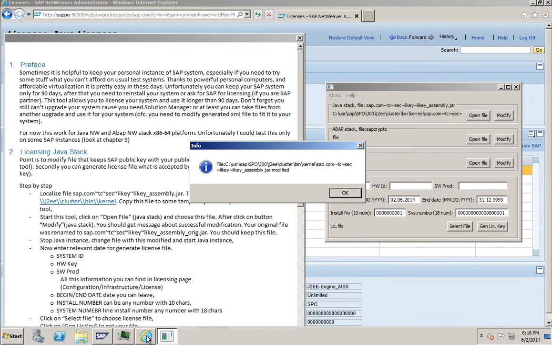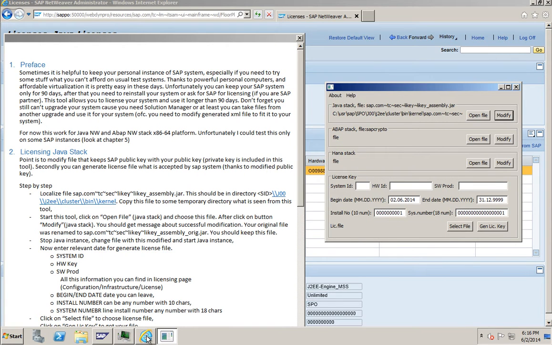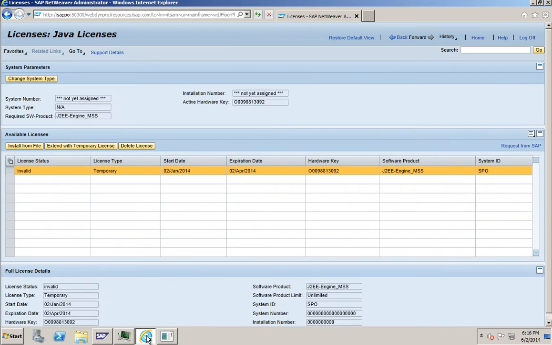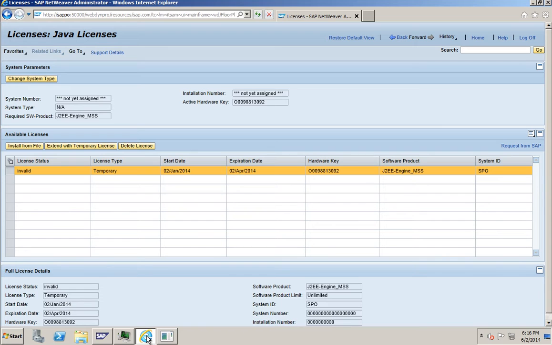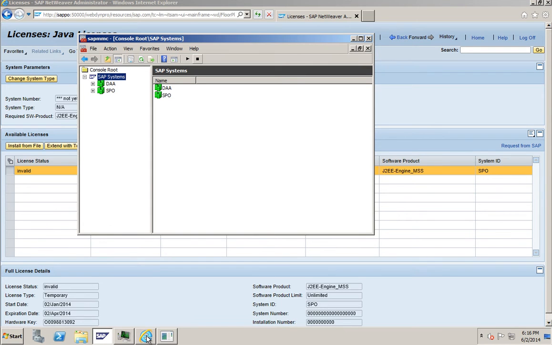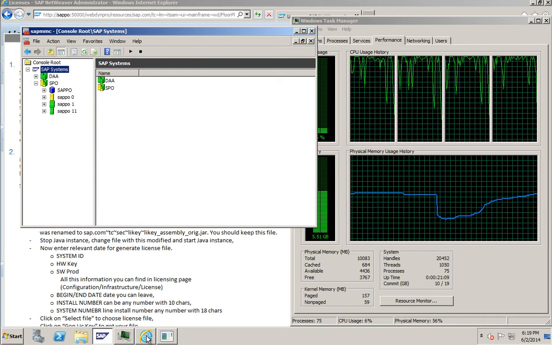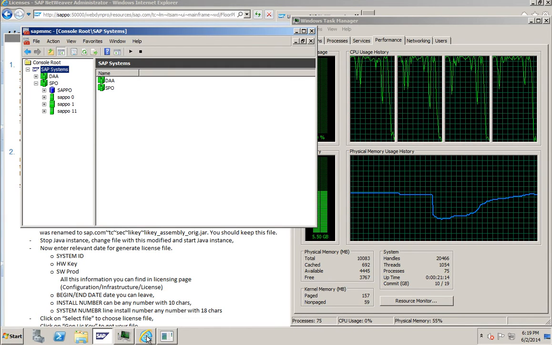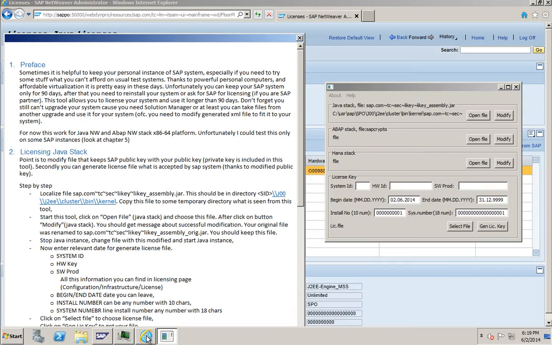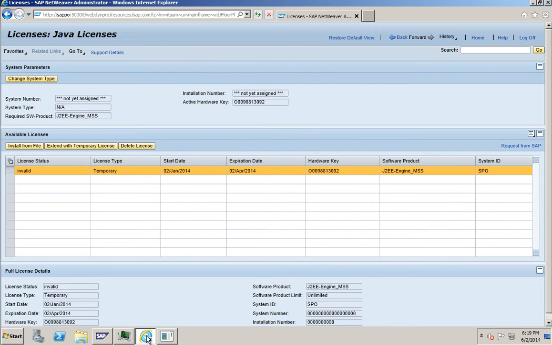After this I have to restart the Java instance, so it takes some time. Sorry, I restarted it. So the system is started, seems to be, or not. Yes. And let's go back to Explorer. Just some refresh.